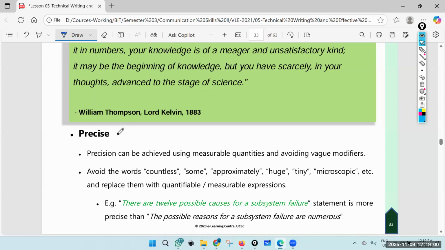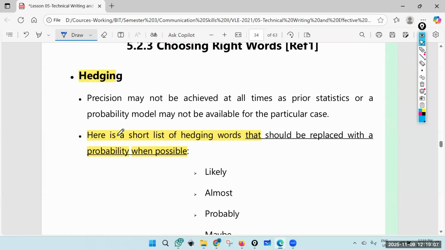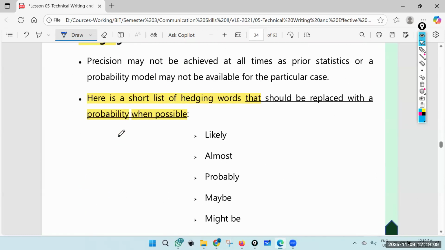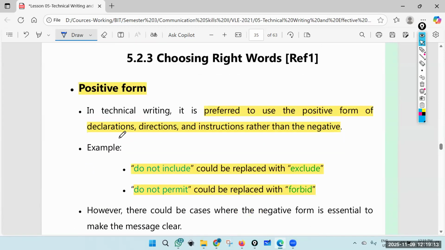So that is what they are interested in because you are giving a report. And try to put things in as positive a form as possible.